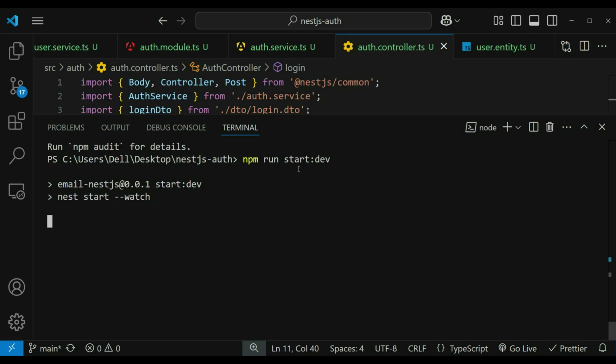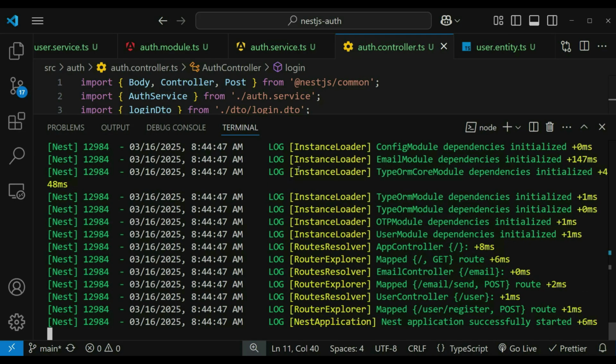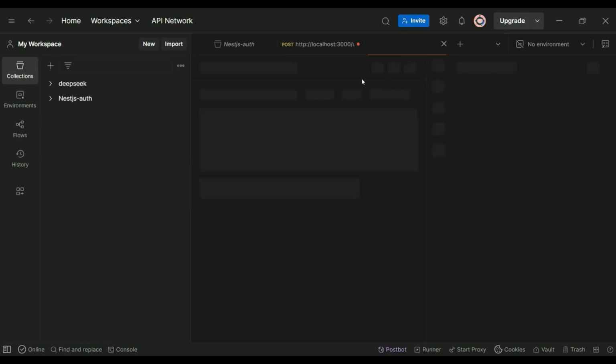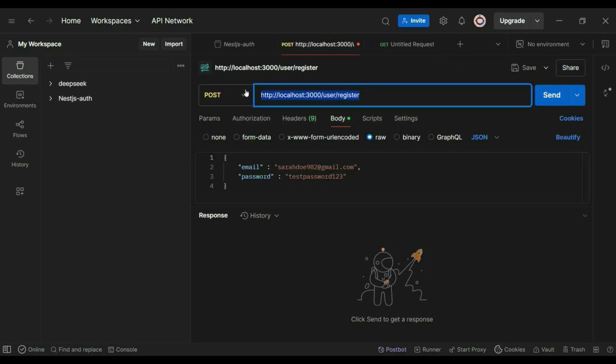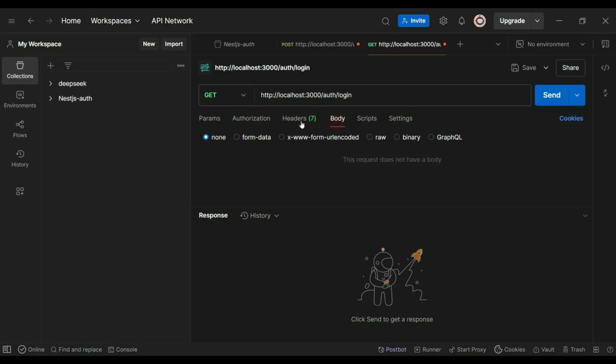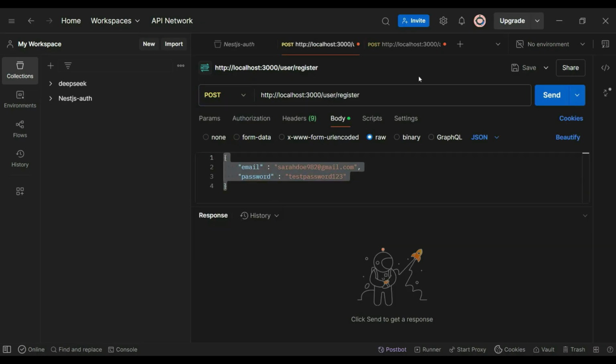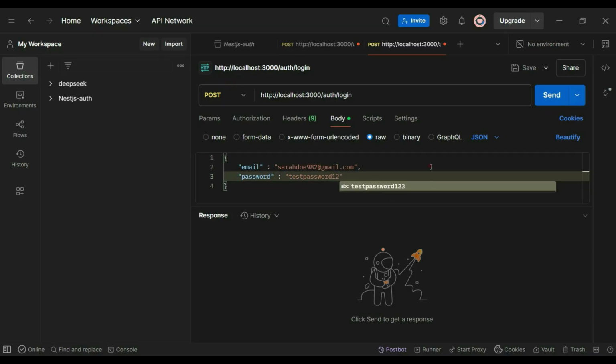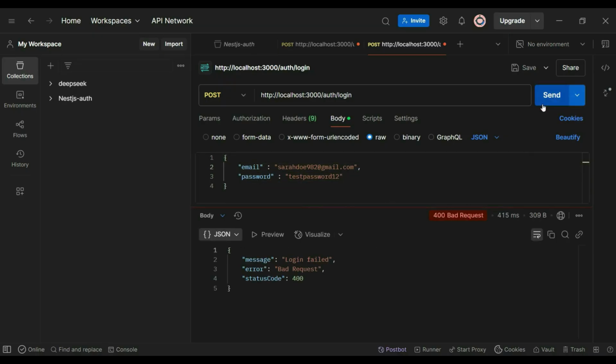Let's start the project. Now in the new request, we can set the route for our login part. Let's include this registered email and password. So if I include the wrong password, we get login failed.